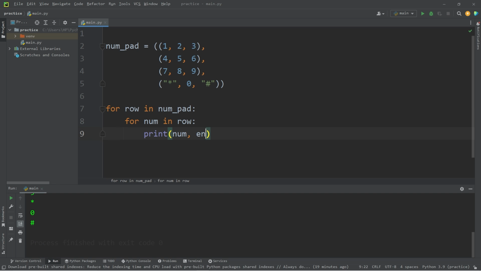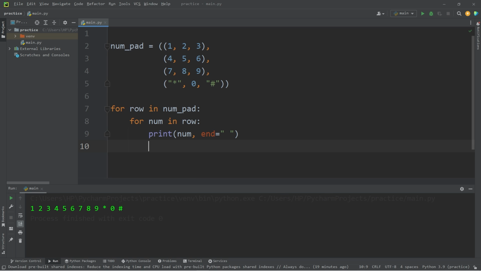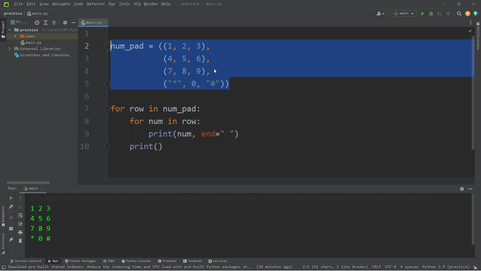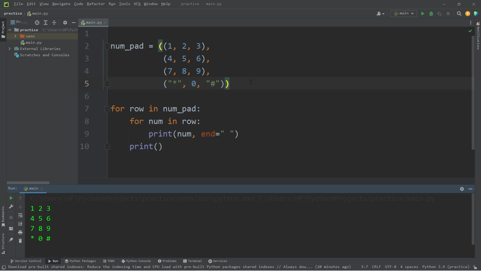Let's replace the new line character at the end of our print statement with a space. Then when we escape the nested loop, let's print a new line. And there is our telephone number pad. You can see it's a grid made up of rows and columns. So yeah, that's a 2D list. Well, a 2D collection. It's a collection that's made up of collections. Then with our numpad, we made a 2D tuple. If you ever need a grid or matrix of data, a 2D collection would work perfect.